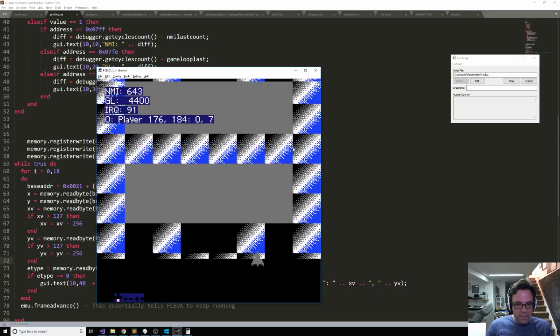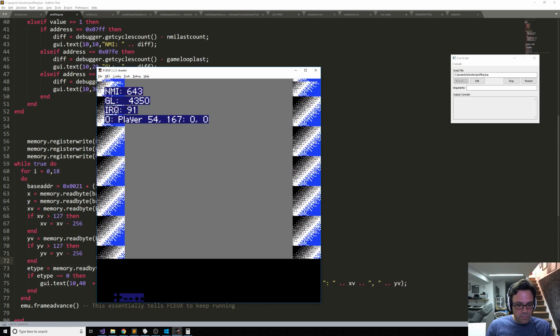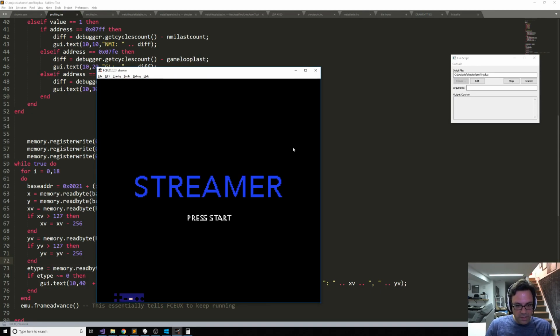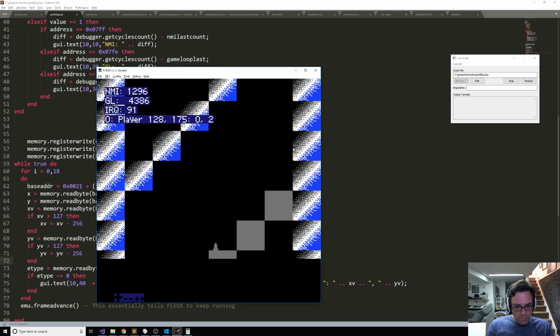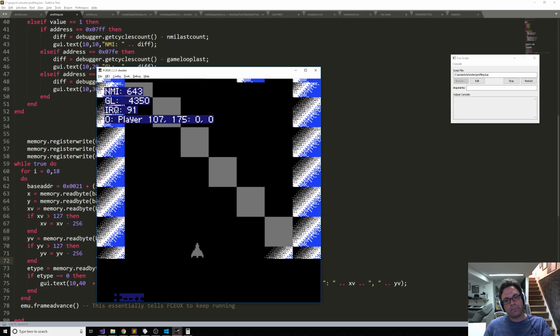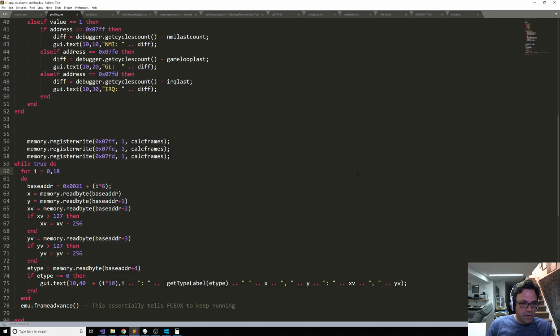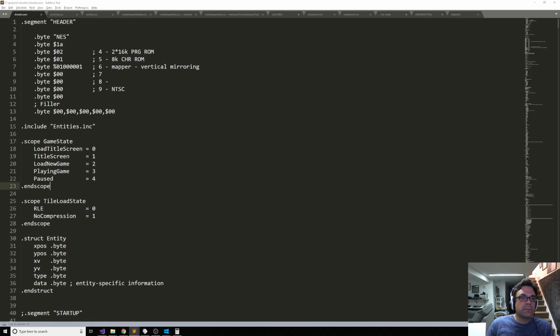And then we probably want to make it so that the player can't move past the bottom where the status bar is. So like this 175. We can limit the player's position. I don't know why I just closed FCEUX.